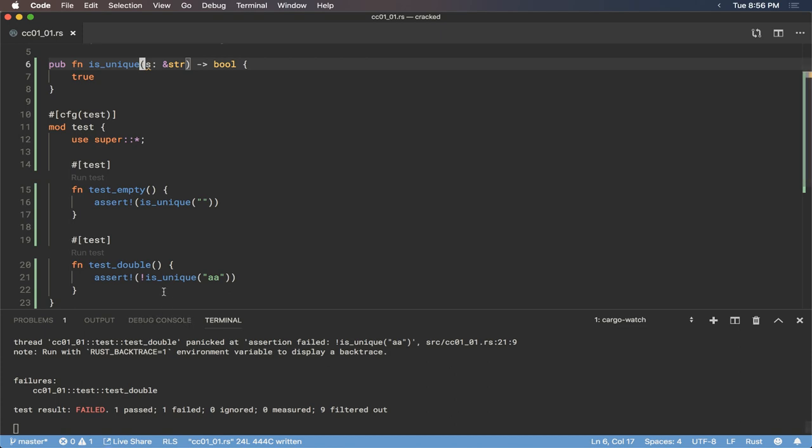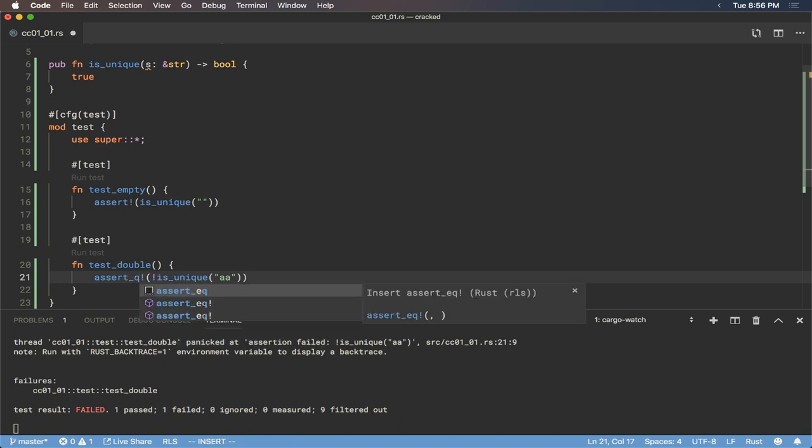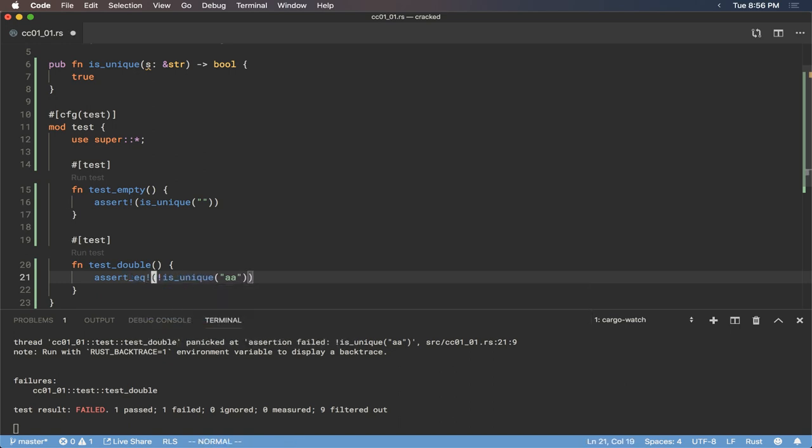Oh wait, you wrote is unique. Right. So yeah, I could write is not unique, but that's just... I mean, there's also assert equal, so I could do that and say that this is supposed to be false. That's an alternative. But I'm good with the exclamation point.